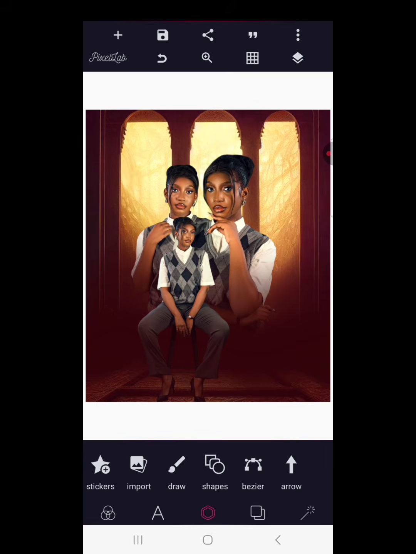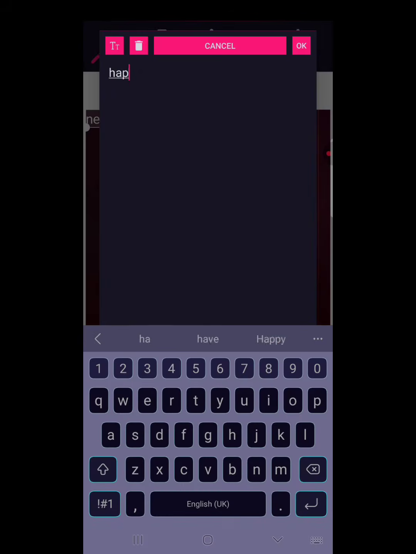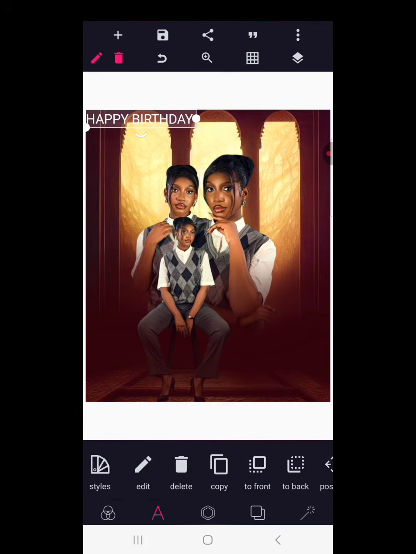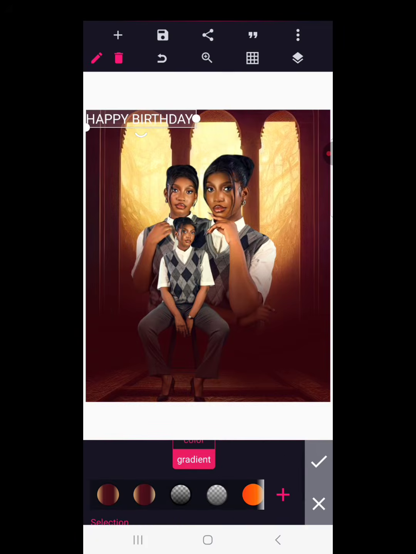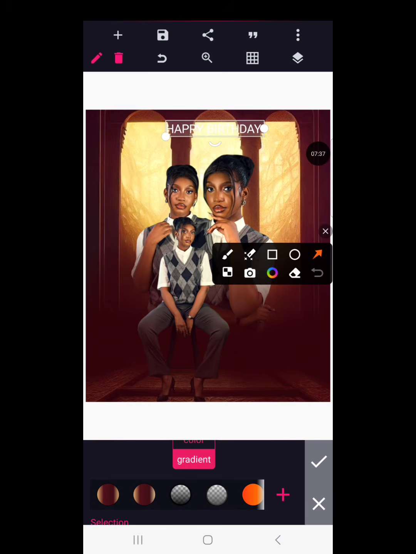I'm going to go to my text and write happy birthday. Happy birthday. Make this in capital letters. Now go to color. I'm using a gradient, so I'm going to pick the gradient from the background. If you see that this text is color white, if we place it on this, because I want to place it here, but then if I place it here, it will not be visible.